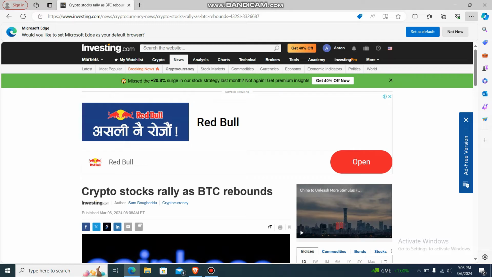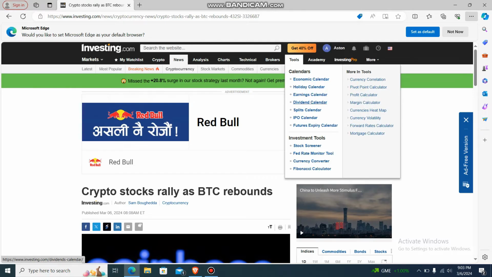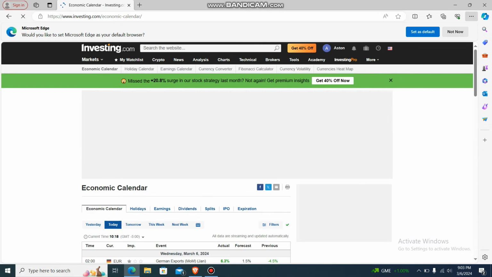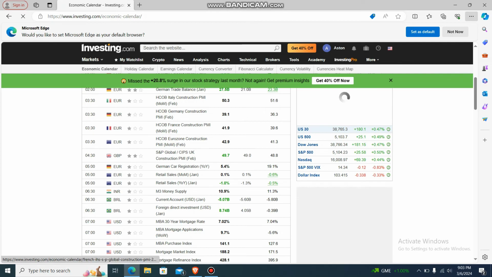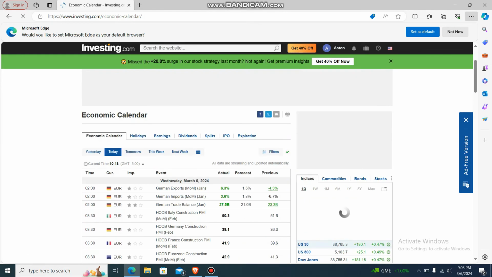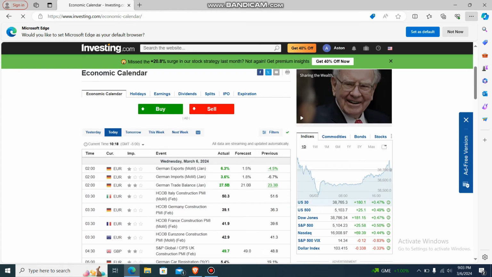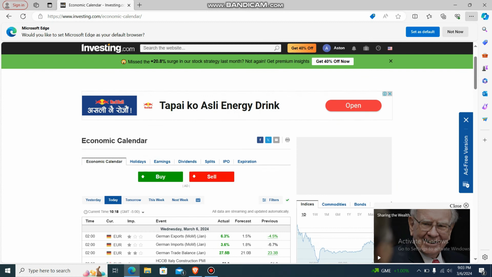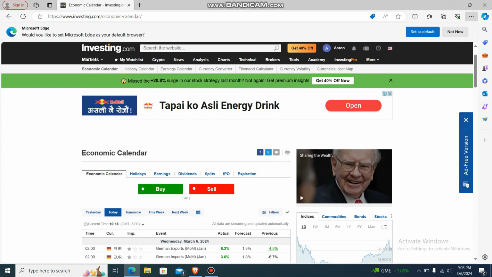So let's go with how to check the calendar. Just go to this tool and then you'll have the options over here. Go with the first one, economic calendar, and now you will have the economic calendar. You can check the events that are gonna happen today, tomorrow, this week, or even next week. So that's pretty much how you check different stuff on investing.com.